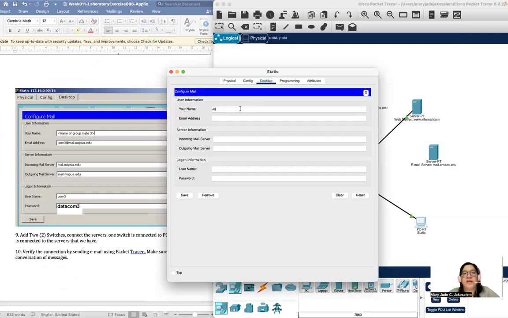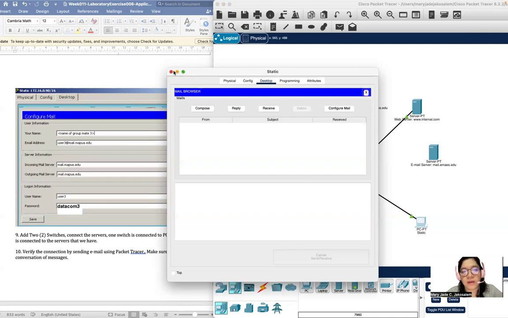And the last one for our static. Another one of my best friends. User 3 at mail.mapua.edu. My incoming mail server is mail.mapua.edu and mail.mapua.edu. Username is user 3. Okay.